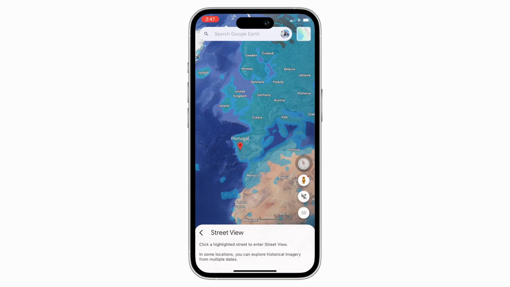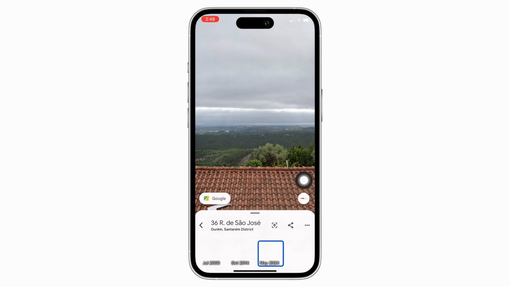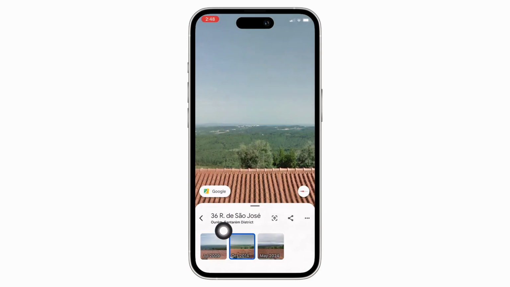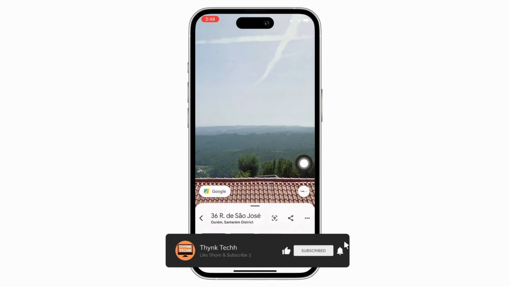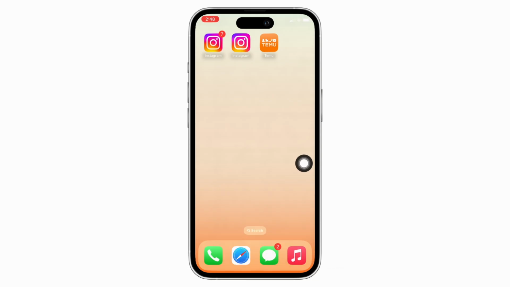So once you are in the street view of that particular location, you will then see the option for see more dates. So tap on the see more dates option you see there and you will then be able to view a bunch of different dates available for that particular location, and you can simply tap on it in order to change your date or year in Google Earth. So this was about how you can change date or year on Google Earth.